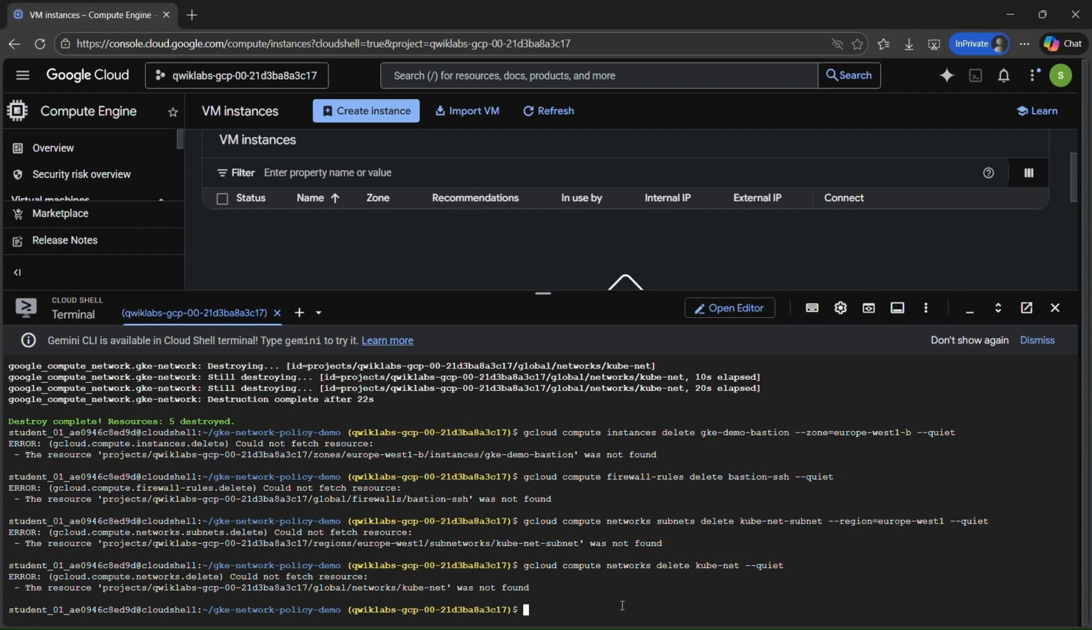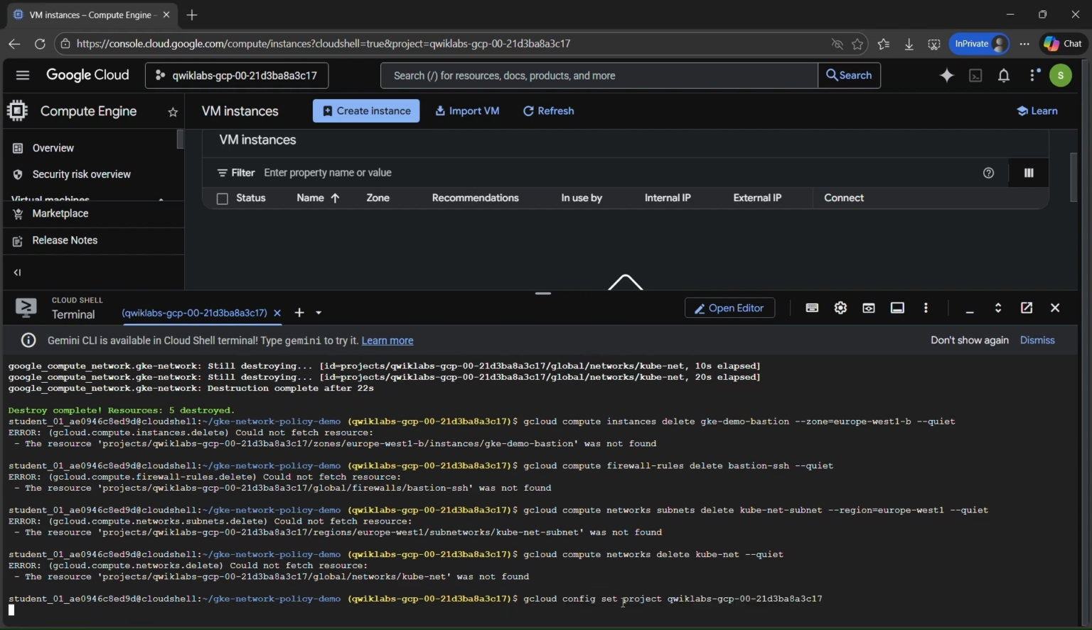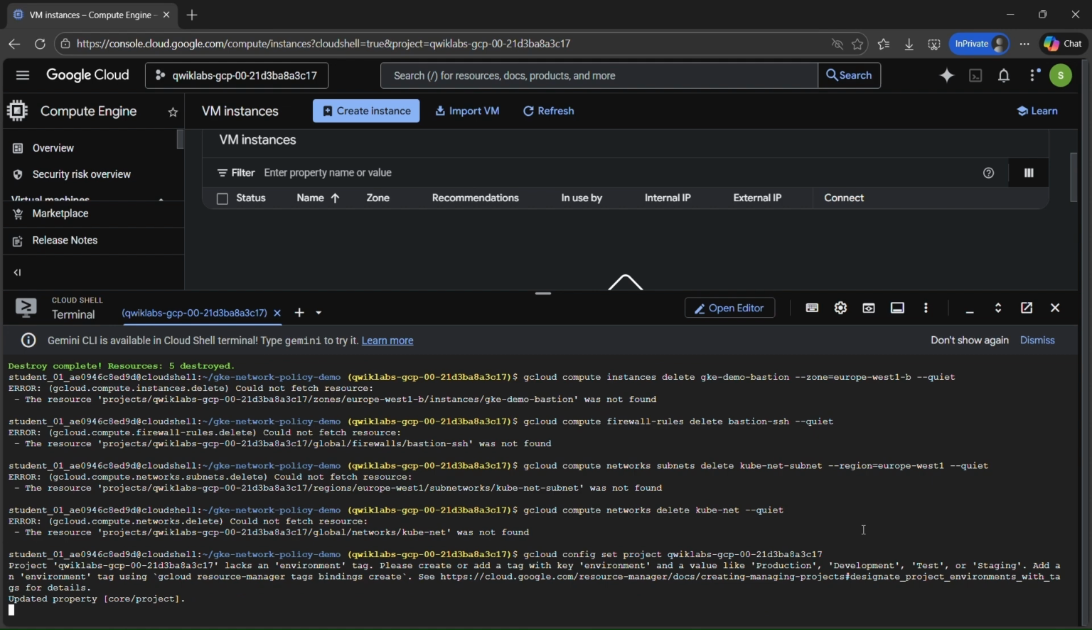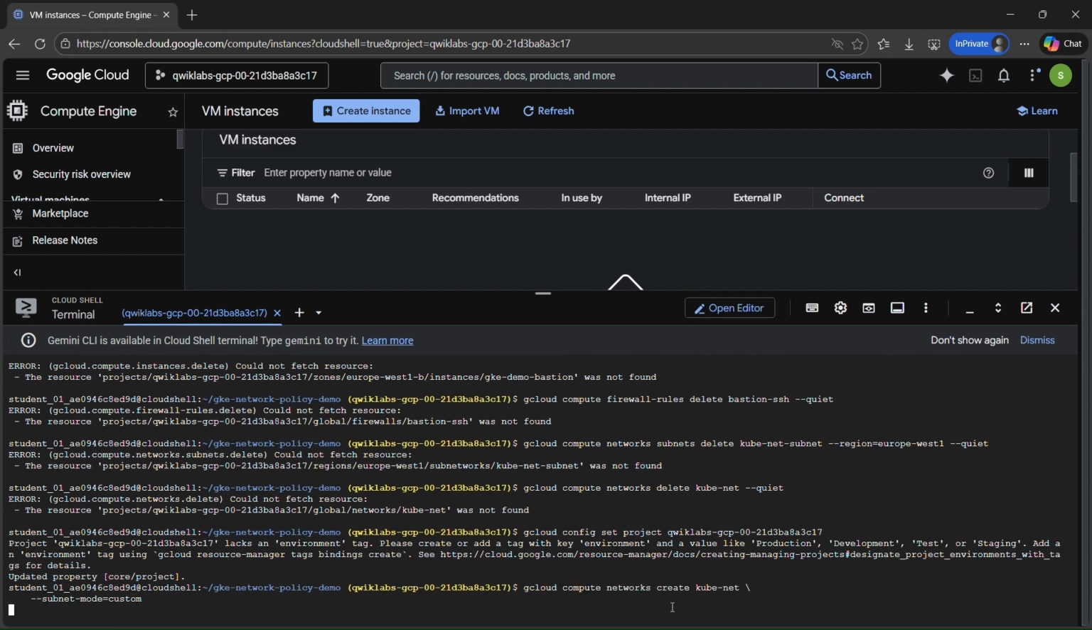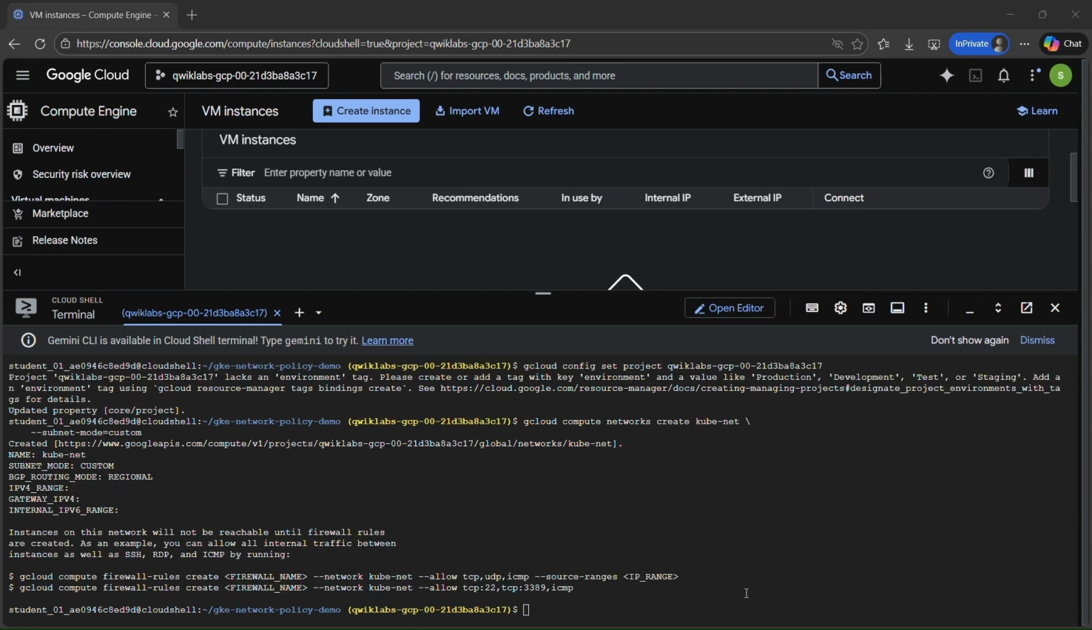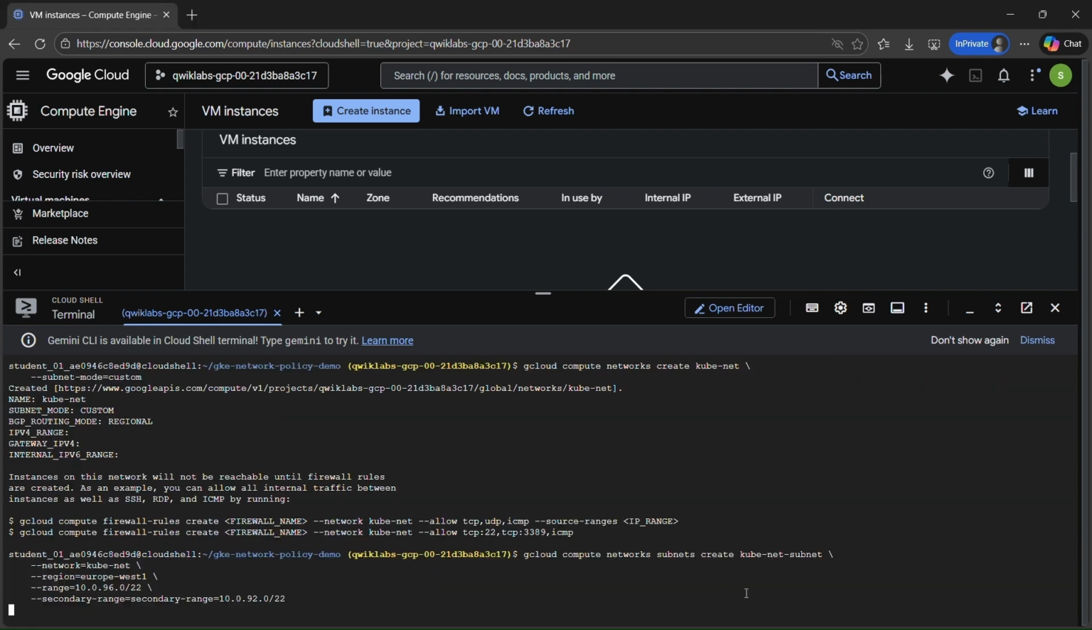The first thing you're going to do is set the project. Please make sure you update this command with your project ID before running it. Now let's move to the next step. Here, what we're going to do is create the network first. Now, the network has been created. Let's move to the next step of creating the subnets.